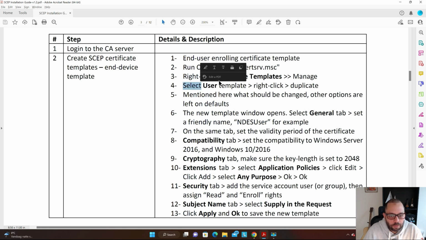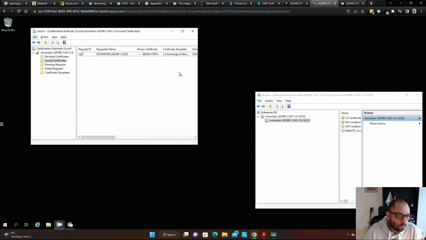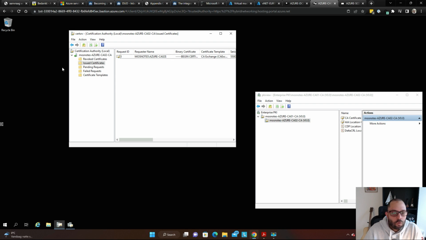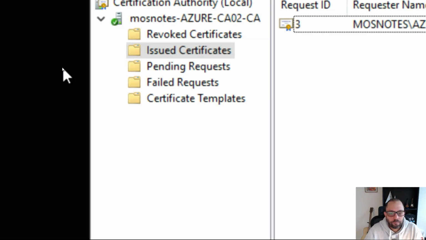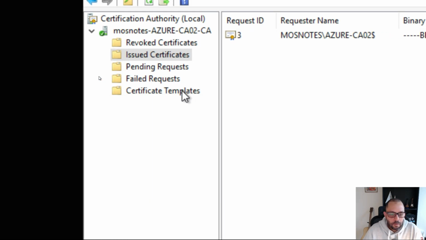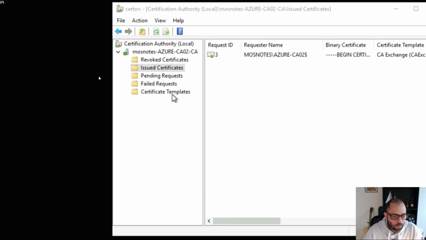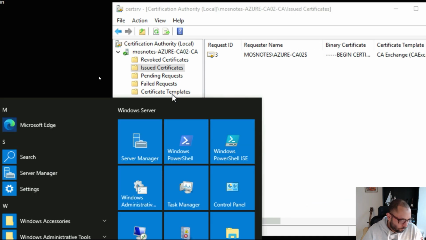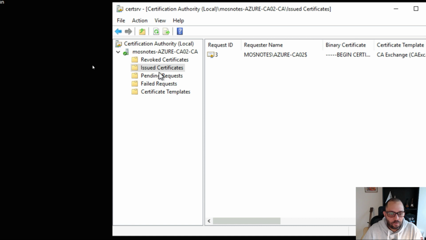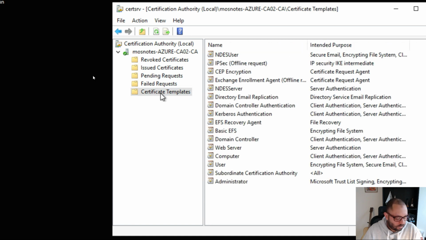Select the user template. So let's do this one by one. Okay, I have this already open. You just need to open the console. We need to right click again. Sorry, because when I zoom, the keyboard button, the start button also opens the start menu within the Azure VM, so pardon me for that. All right.